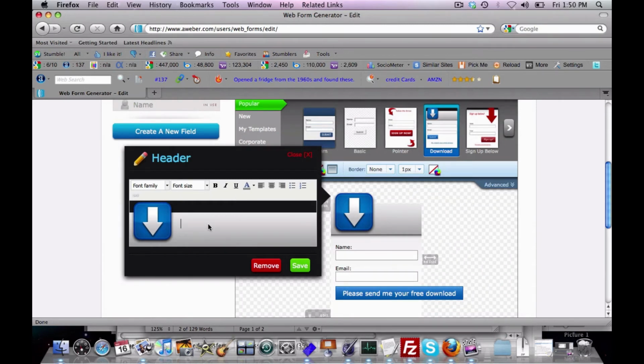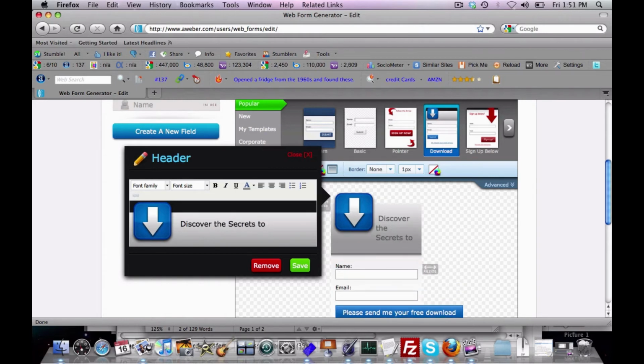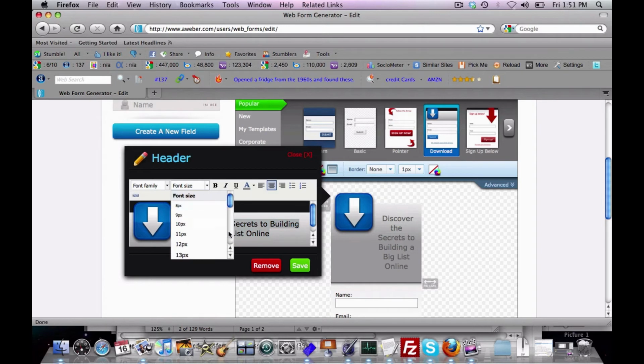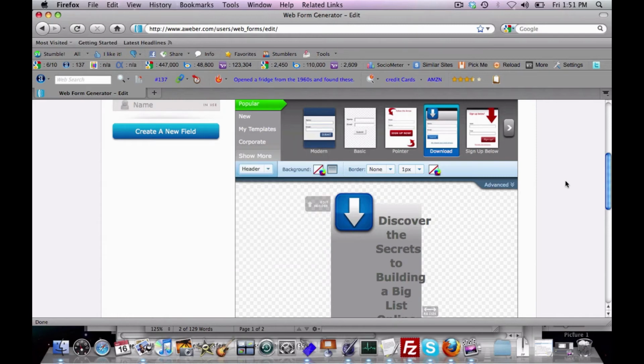Okay, so let's type a headline for my squeeze page. My headline might be Discover the Secrets to Building a Big List Online. Then what I want to do is highlight it and center it. Then it's highlighted. I want to make a font size that's big because it's a headline, 24 pixels. And I want to click bold. You see what's going on here? All right, and let's just save that for now and see what it looks like.